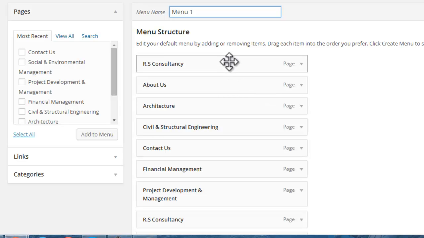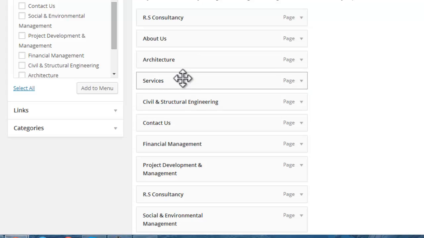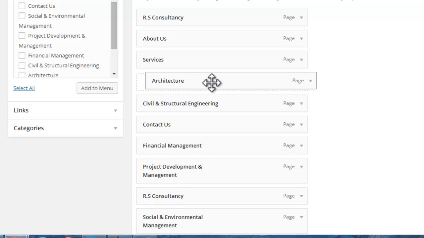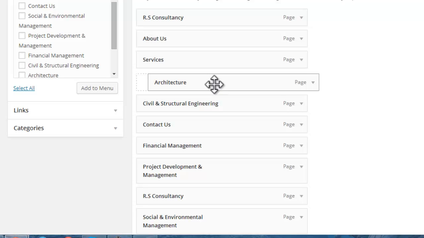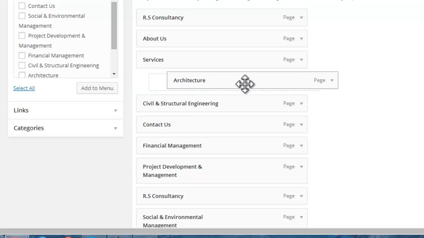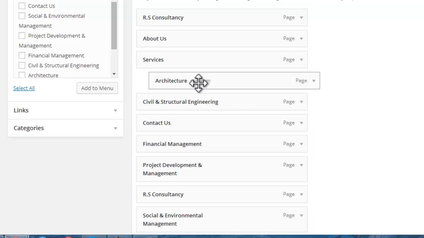First page is RS Consultancy, the home page which we have customized. Second we want is About Us. Third page, then Services. Now I want to have sub menu items in this Services. Architecture is a sub menu item. So just to make it sub menu, we will just give little indent on sidebar. See, now this is a sub item of services.